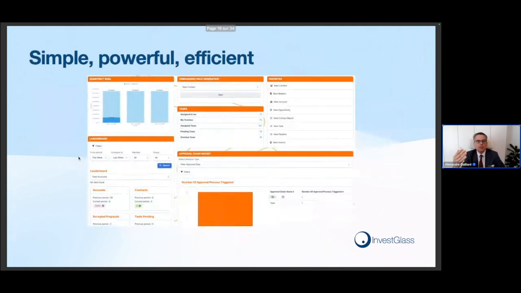Now, today I'm going to show you a simple, powerful, and efficient way of onboarding your customer. This is your dashboard when you arrive on your CRM. You see your quarterly goals, your leaderboard. You're going to see as well the tasks, maybe the approval chain.